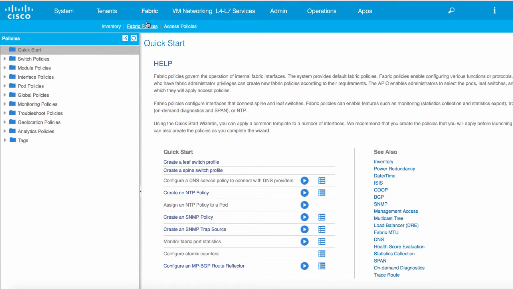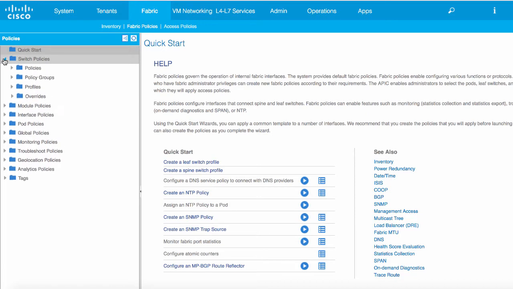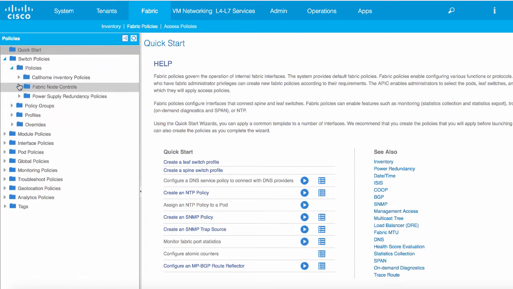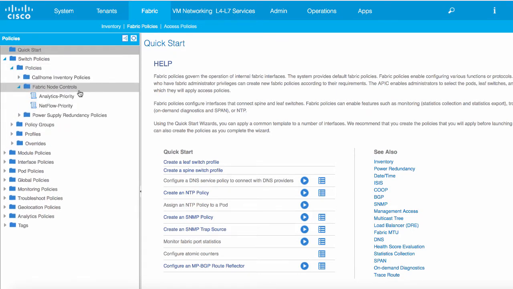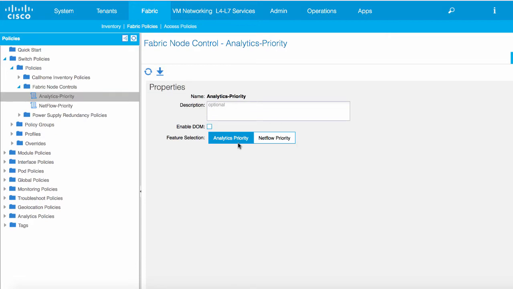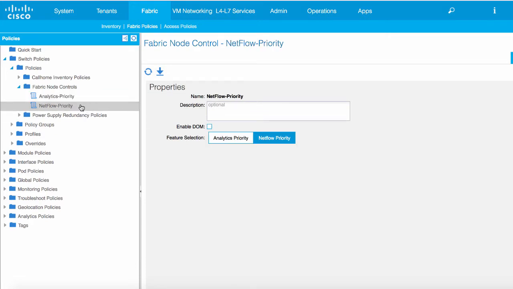This is done under Fabric Policies in the Switch Policies folder. Here we have three subfolders: Policies, Policy Groups, and Profiles. The first step is to create a Fabric Node Control Policy. Here we've configured two Fabric Node Control Policies, one for analytics priority and one for NetFlow priority.